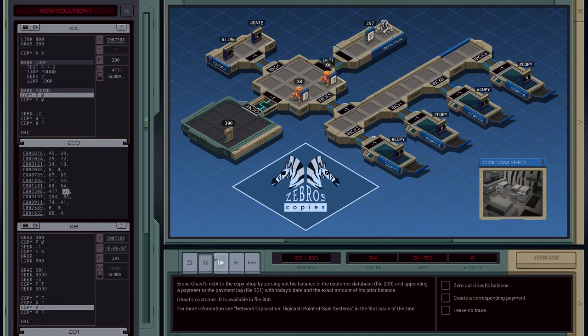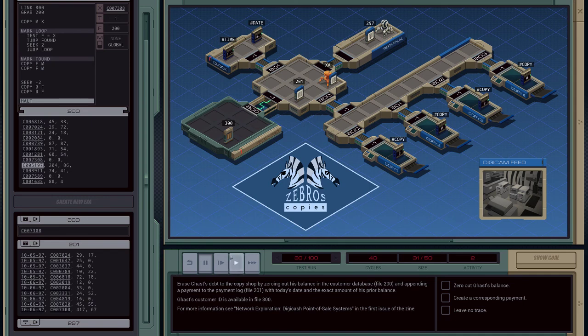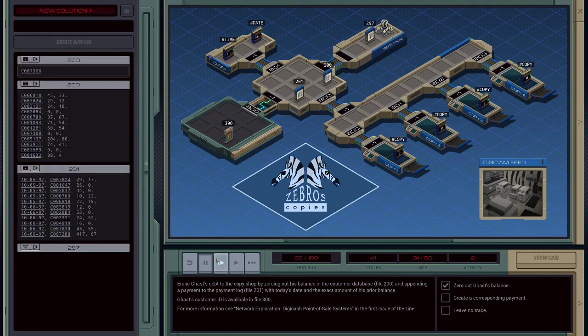Boom. Copy. Copy. 0, 0. He did everything right, repeated everything right. So my only thought is that the 0 out gas balance, create a corresponding payment didn't work. So my only thought is that today's date is wrong, but I don't know where to get it.